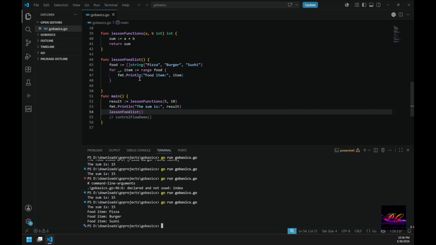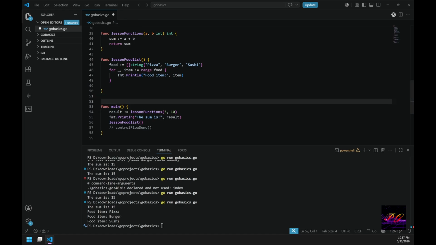So that's the list. There are other ways you can operate on the list, such as appending things into it. But we're not going to do that right now. We're going to try to keep it simple for now. We're going to do that more complicated stuff in the future. So the other one I want to talk about is structs.